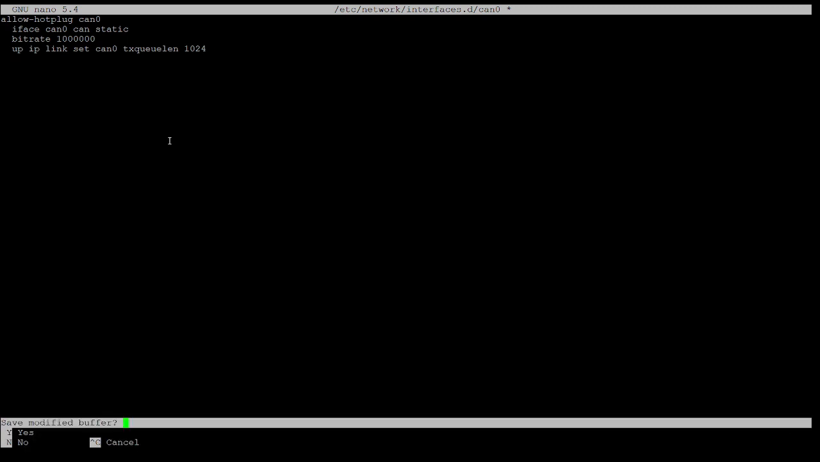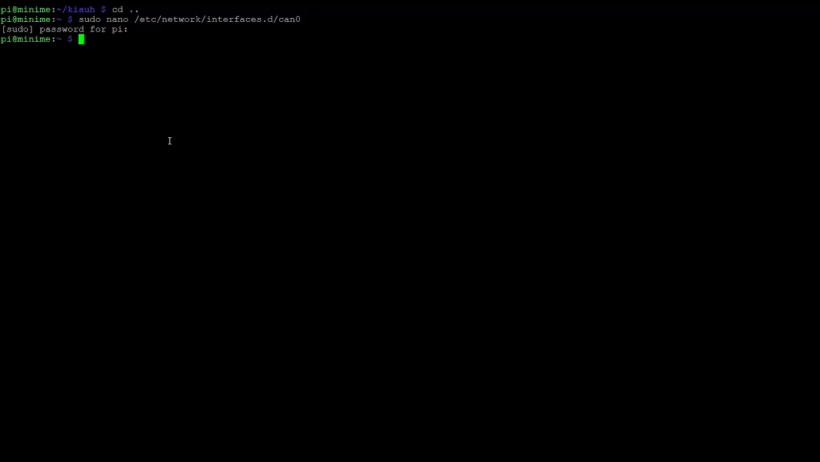Down at the bottom, it does ask me if I want to save the modified buffer. I'm going to select yes. And then it asks me what file name I'm going to save it to. I'm going to keep it as the file name that I had selected previously when I started the nano command. So we'll just leave it as is. That is the correct file name in the correct directory, and hit enter. And so that put me back to my command prompt.